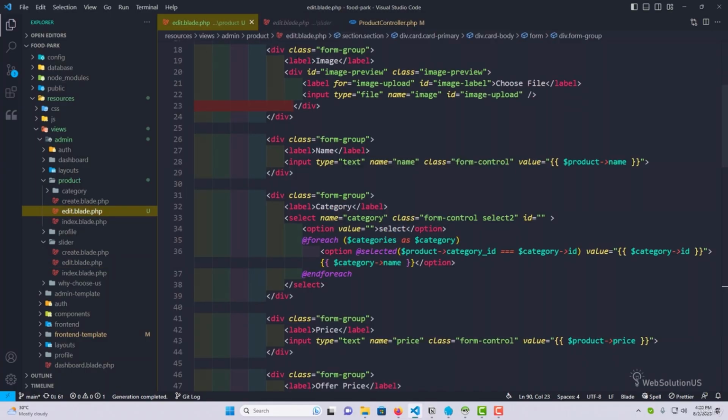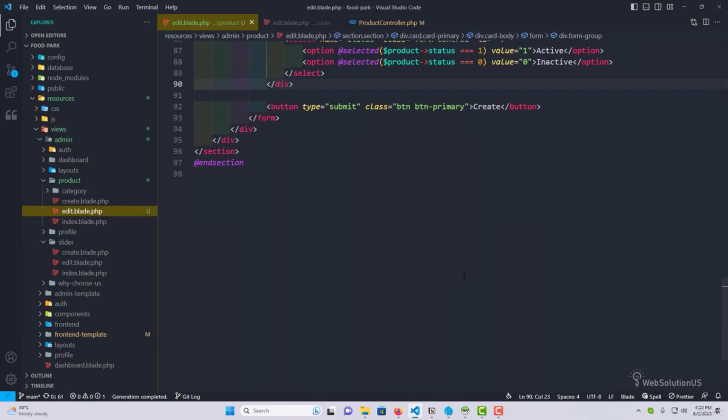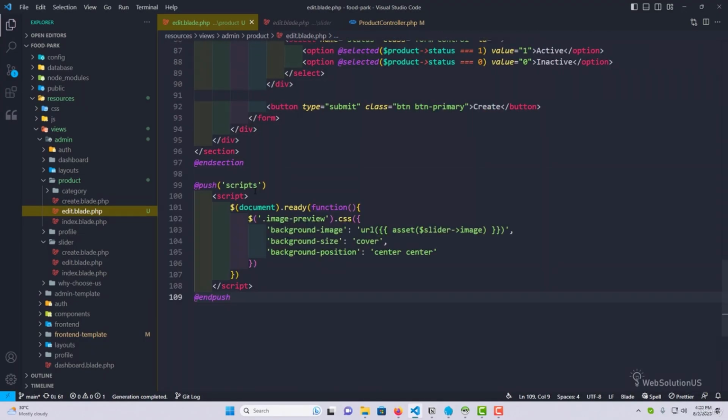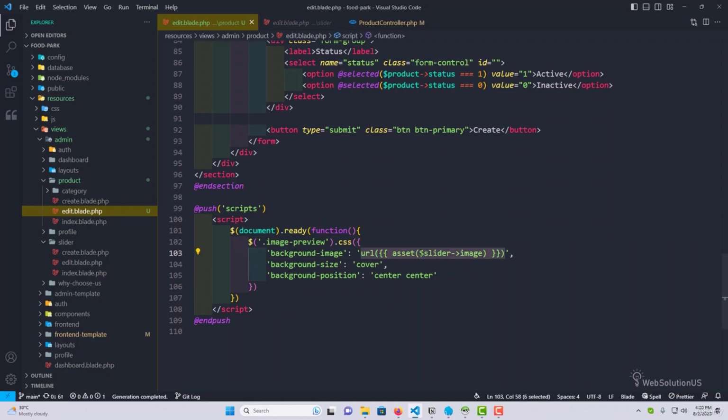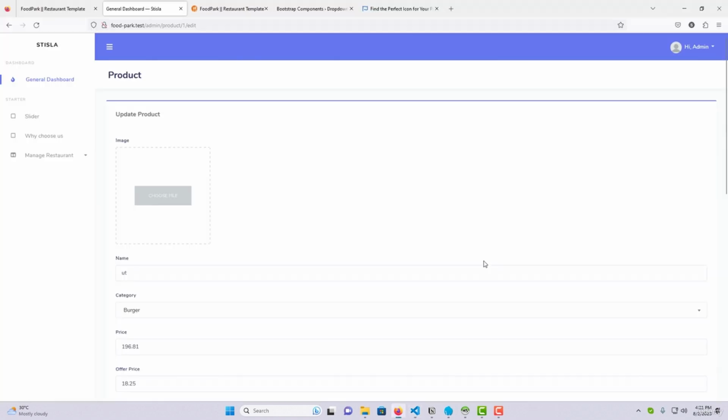Let's go back to the edit blade of the product, scroll to the bottom, and at the end I'll just put it like that. Okay, so we have to change this variable name. It is currently slider. We will add product, and it is not image, it's thumb image. This is a column name. Now if I go here, refresh this page.